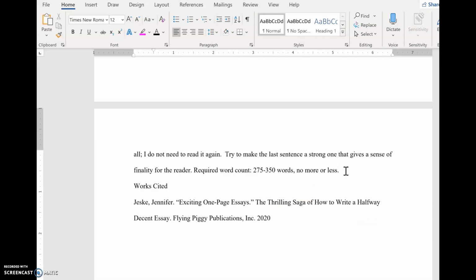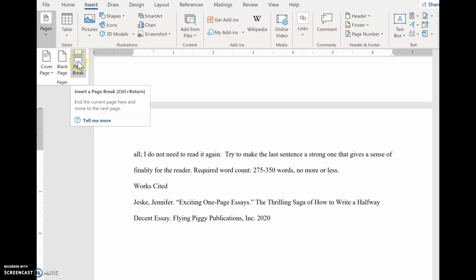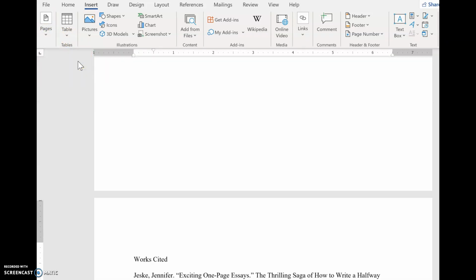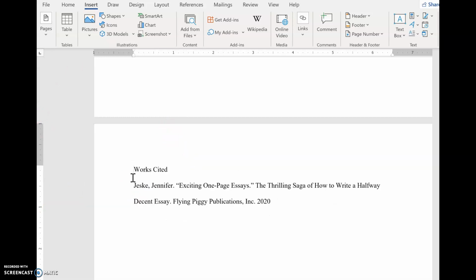I am going to insert a page break because the works cited needs to be on its own page. What you don't want to do is hit return 20 times. You want to go over here to pages and click on page break. Now I can tell because I have a flashing cursor right here, and also there's a lot of space, that there's an extra space that I need to delete. So I'm going to highlight that, hit backspace.